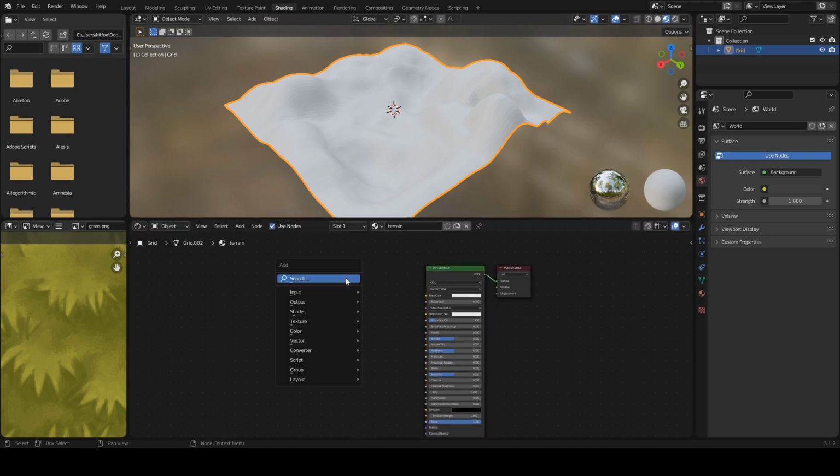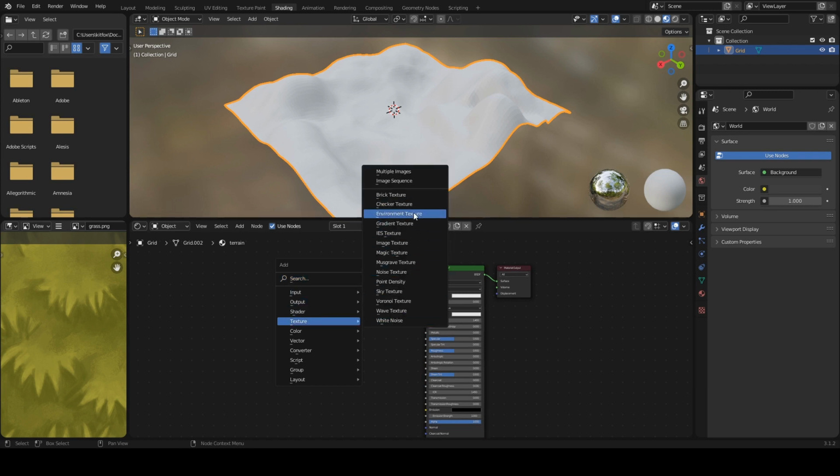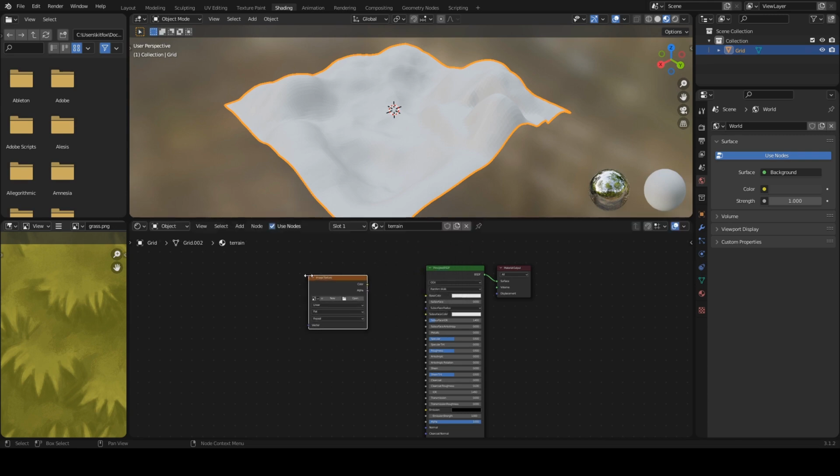What we're going to do now is add a texture. It's going to come down here to texture, image texture, and let's open that up. And you can see I have some textures I painted here. Let's start off with the stony ground. This could be sort of a nice base texture. And what we're going to do is plug that.